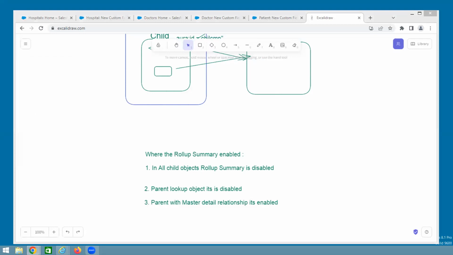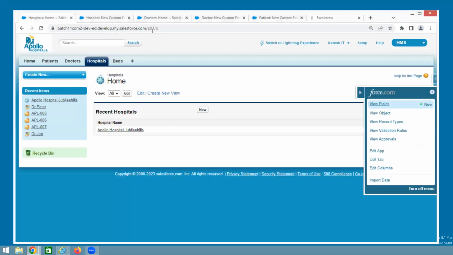Second one. What is that? All parents with lookup. What happened? The roll-up summary will be disabled. Why? I will tell you later, not now. Next one, the third one. All parents with master detail relationship, roll-up summary is enabled. Understand? Now come to our scenario here.